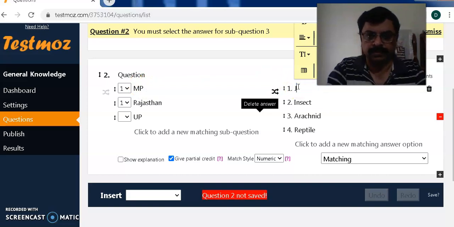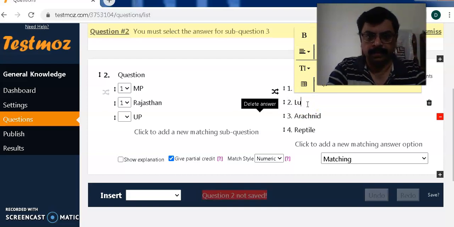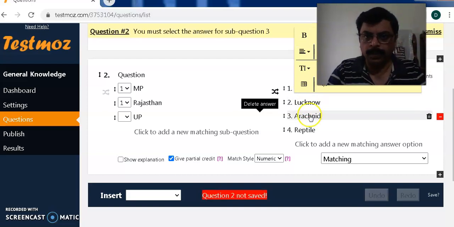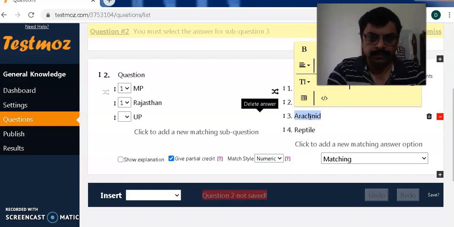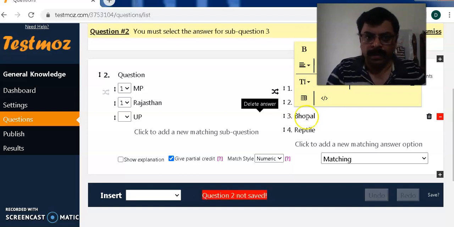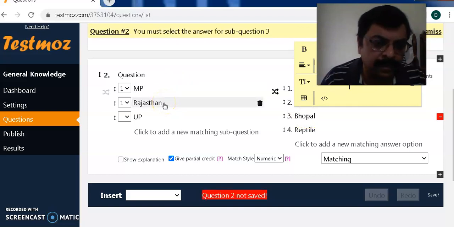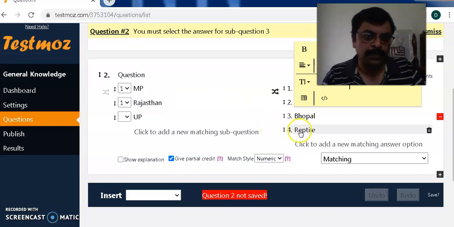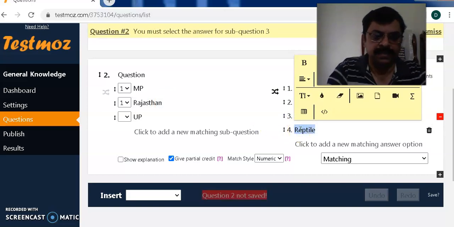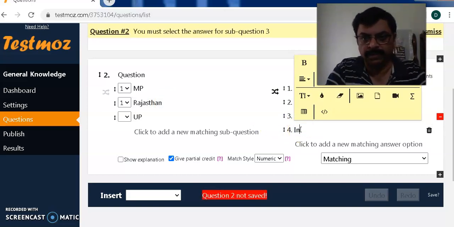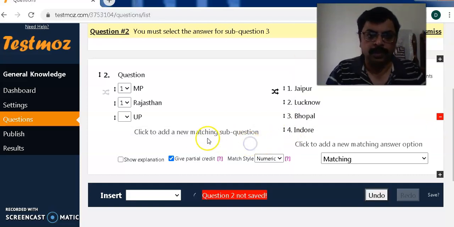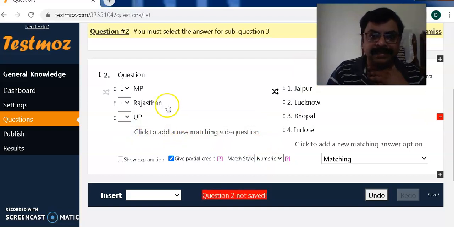Okay, so say Jaipur, Lucknow, say Bhopal, and it would be better if you give more options in column B, otherwise guessing is possible. Say Indore, right? These are examples only. So now you have to give the correct answer to it.